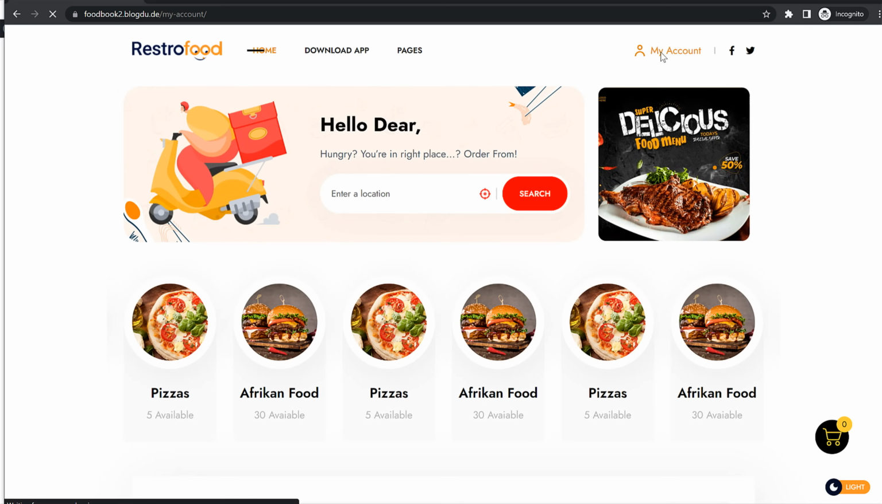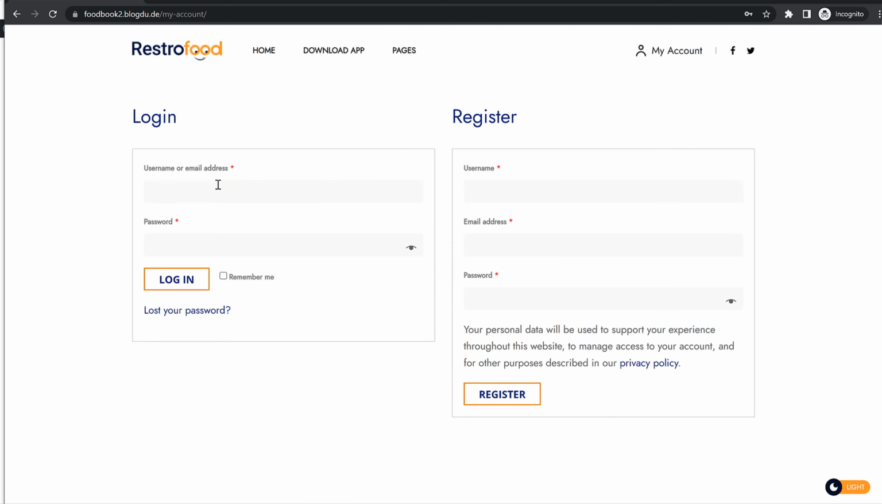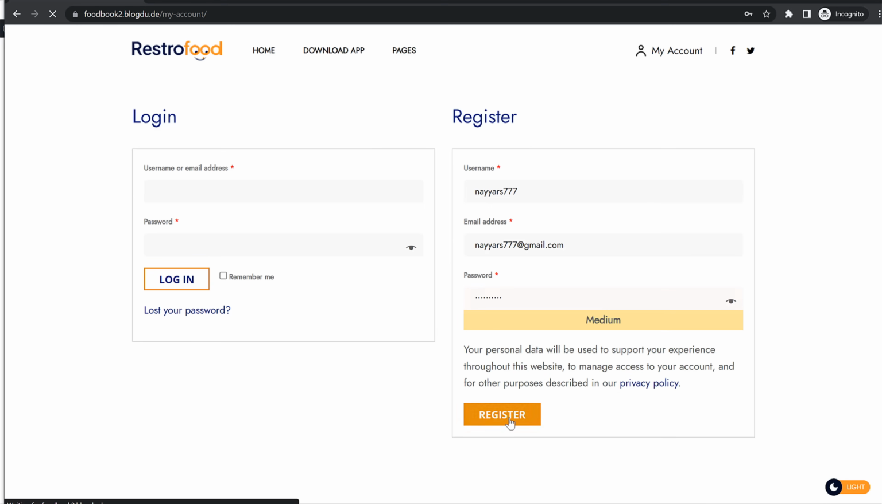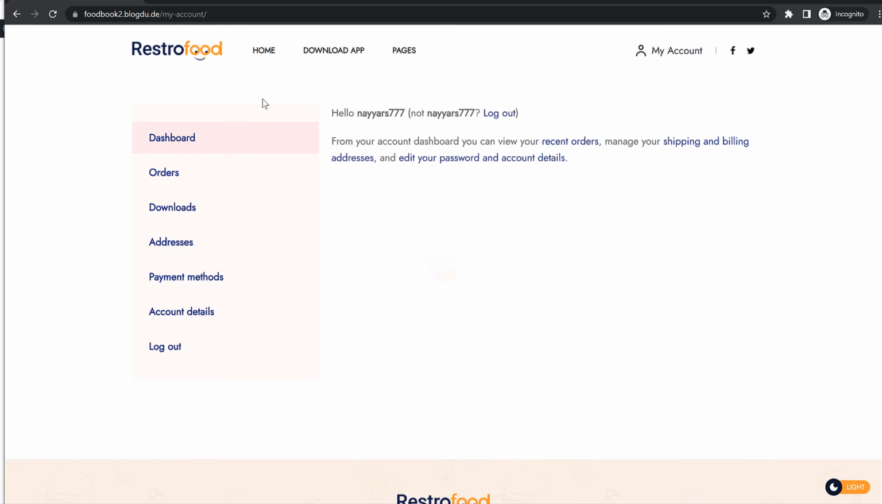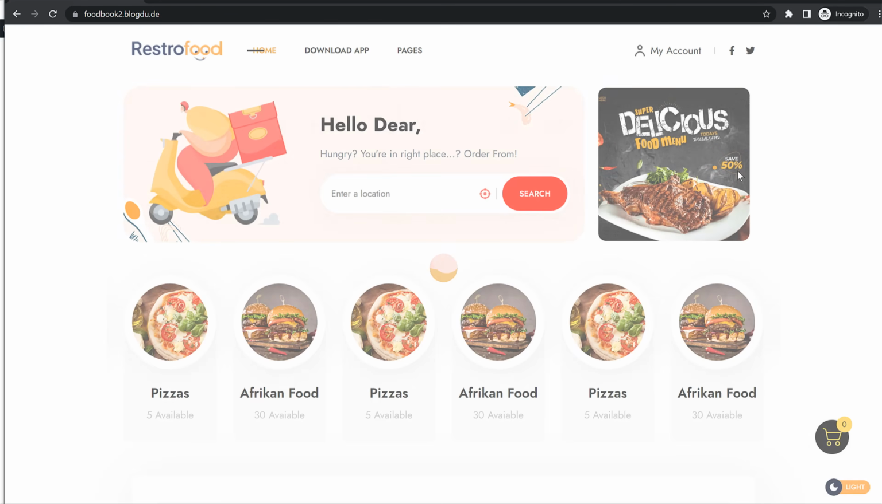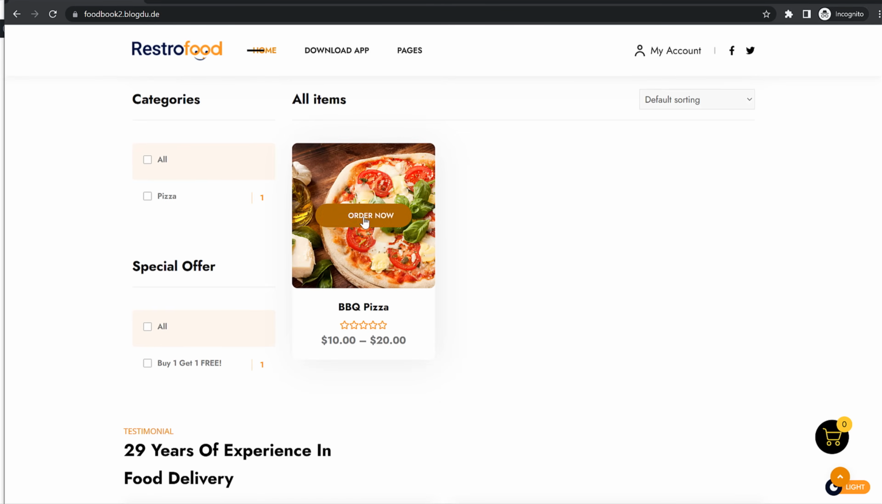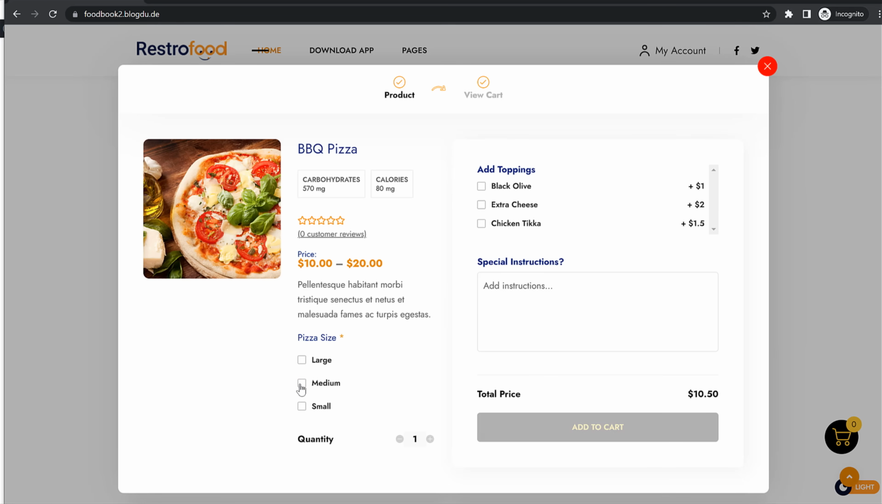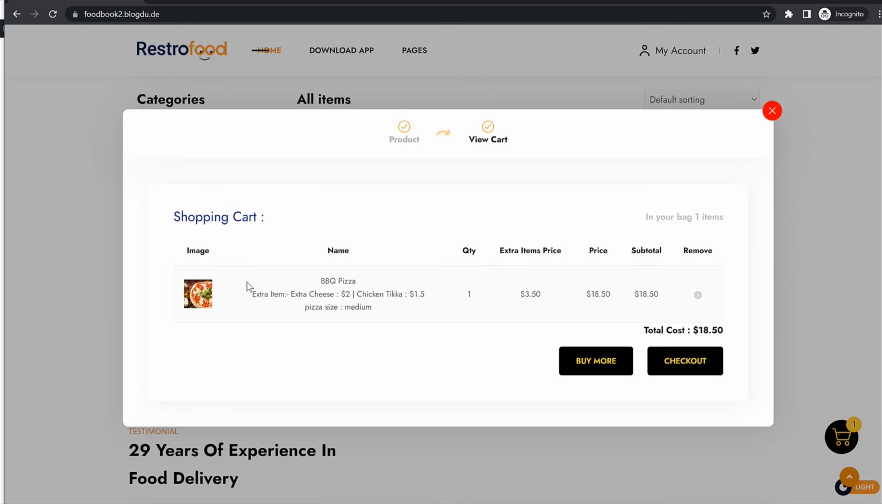So I'll click on my account and I don't have an account, so I'll register a new account. I'll type in some username, some email address first, password, click on register. Now once I register on this website, here as you can see, registered. Now I'll go to homepage, try to make payment, try to purchase something. Maybe I want this pizza, medium size with extra cheese and chicken tikka topping. Click on add to cart and you will see the cart.